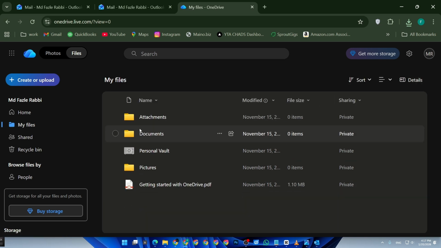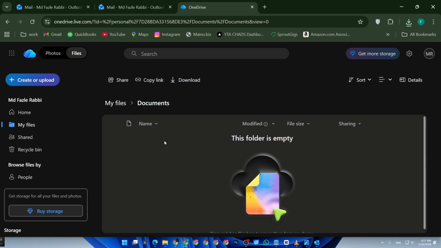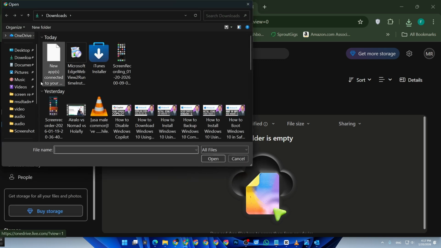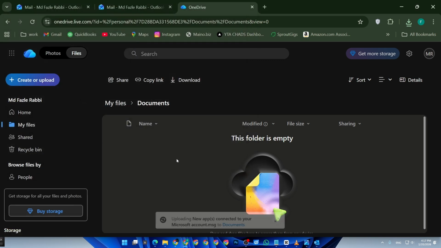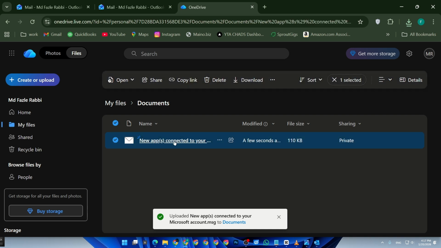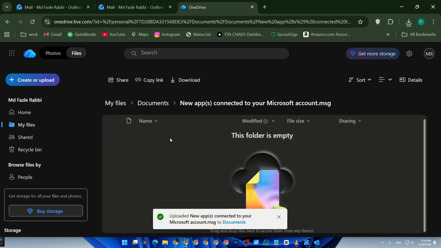Once you're inside the folder, click Upload, then select Files Upload. A File Explorer window will open. Find the MSG file you downloaded earlier, select it, and click Open to upload. Once the upload is complete, your email is now safely stored in OneDrive. You can access it anytime from any device.